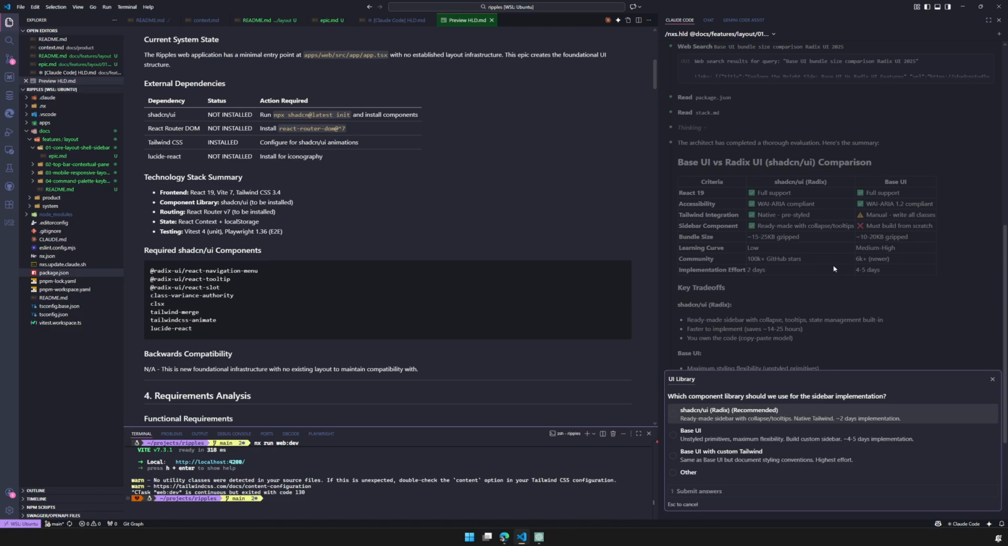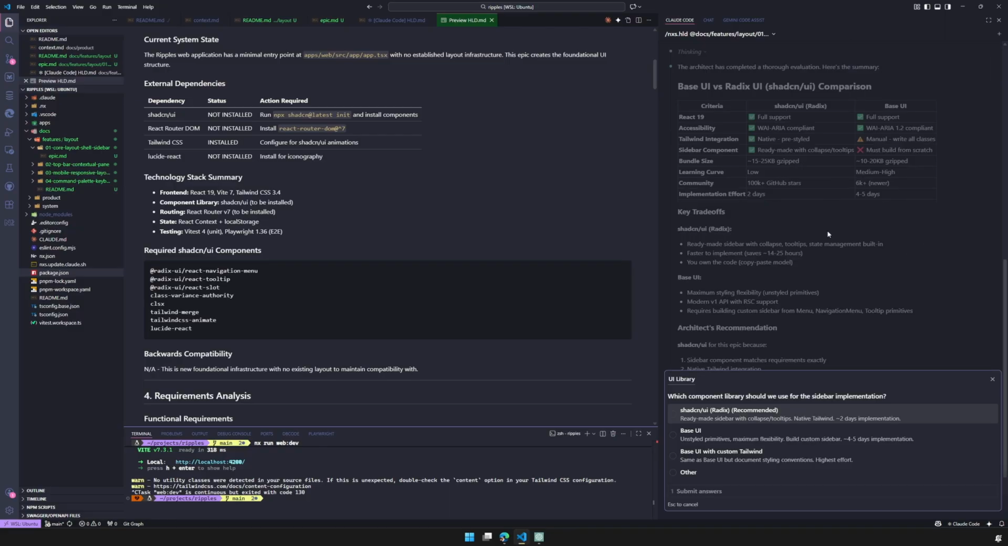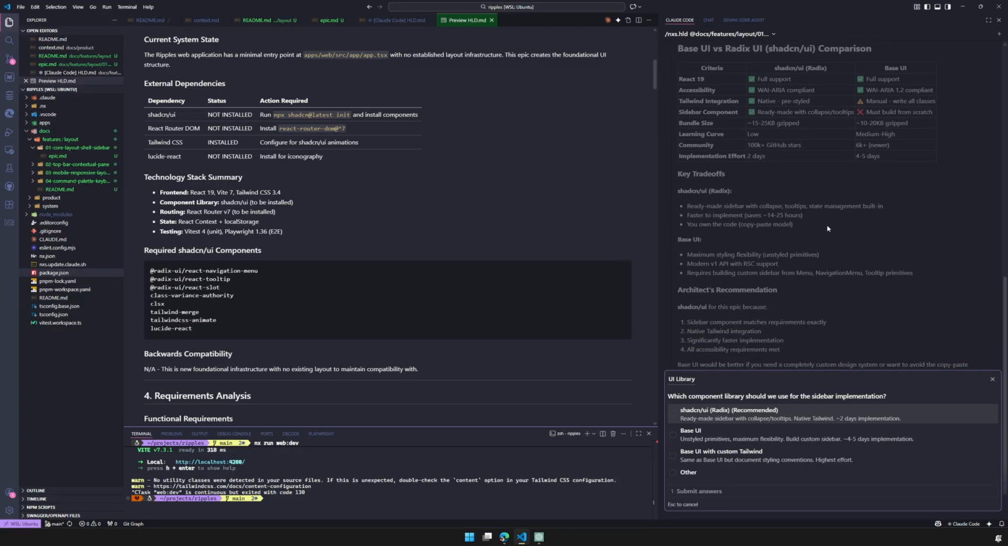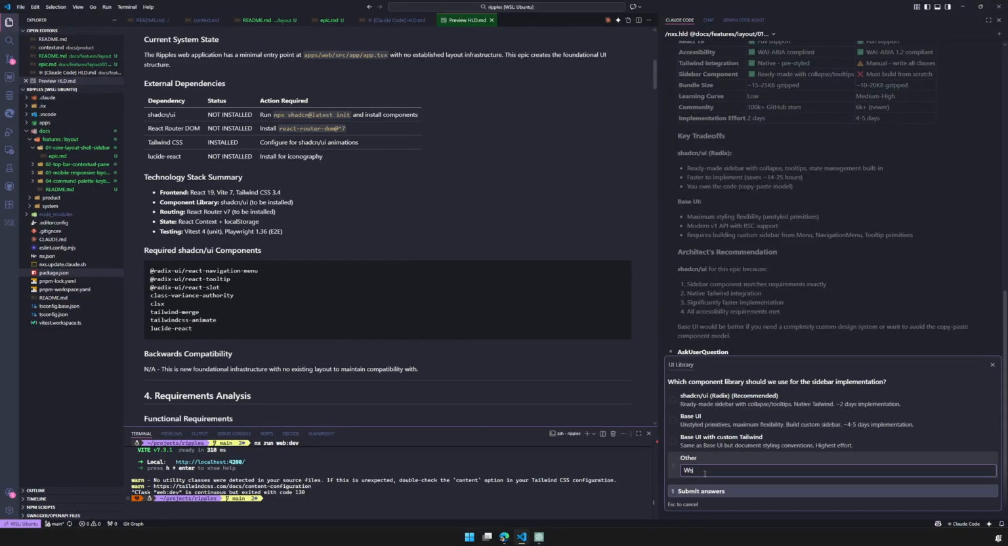For some reason, it is claiming that Base UI would require manual Tailwind integration, and that I would need to create something like a sidebar from scratch. That cannot be right. It looks like I either asked the wrong question or I did not give Claude enough context to make a fair comparison. So, let me try again.